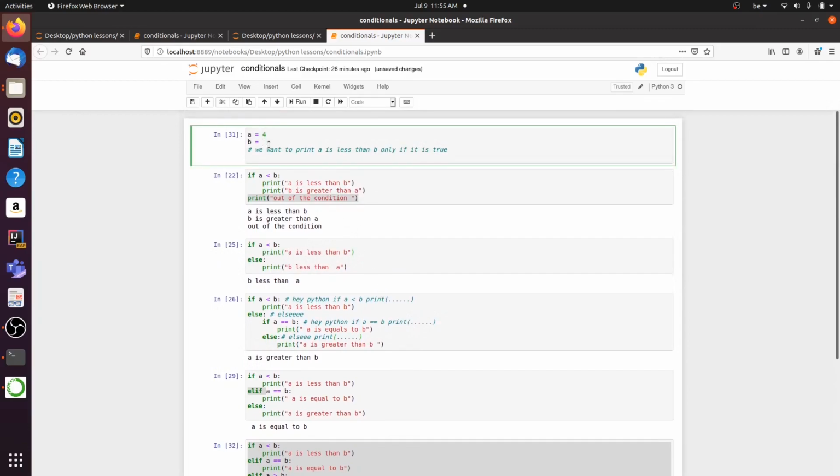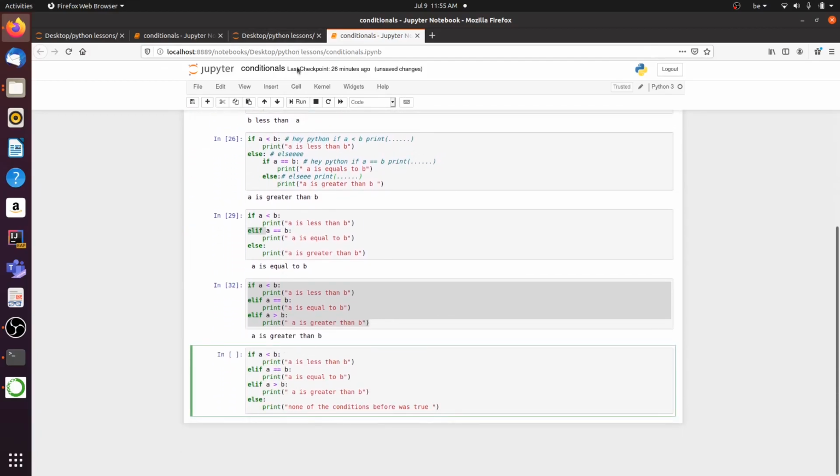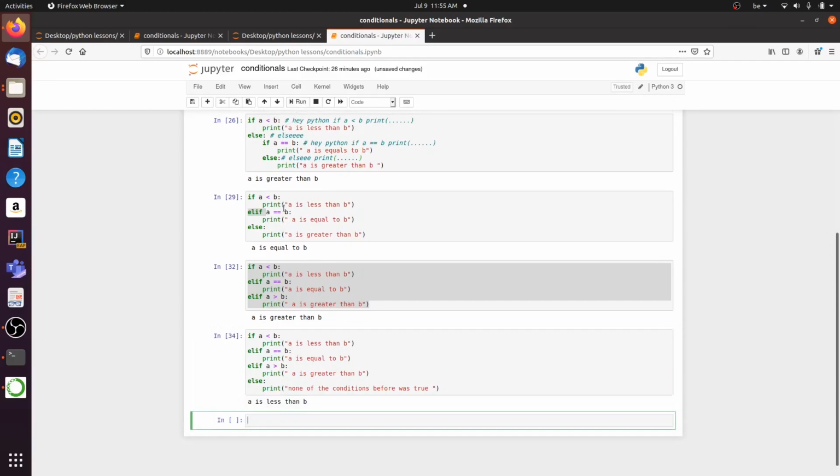So I'm gonna try A is 10 and B is equals to 10 and A equals 4. So I'm gonna try to run this one real quick. In this case, it says A is less than B because A is less than B. So it's gonna print this, and all of these print statements will not be executed.